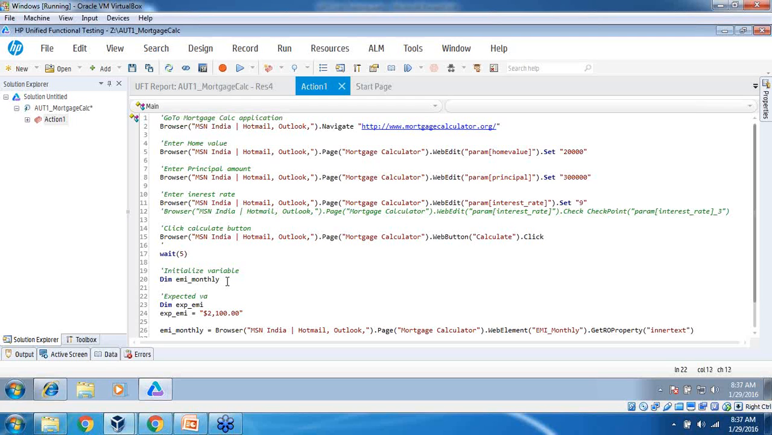Expected variable, or expected value variable. Okay, so here we are initializing and we are saying store this value, whatever we have written there, $2,100, it will store in this expect variable.